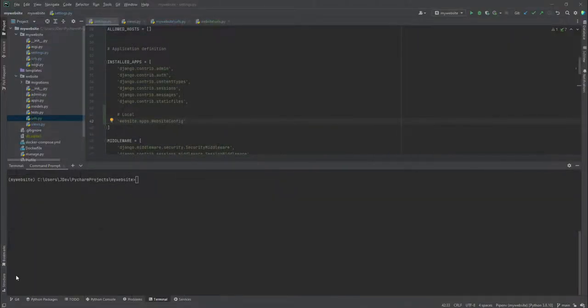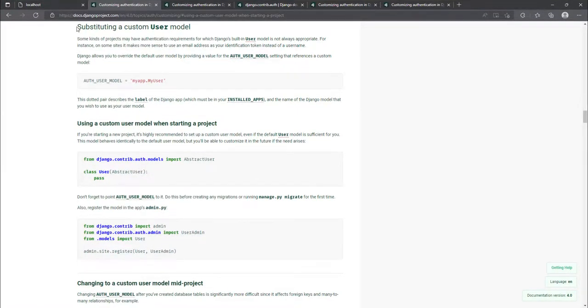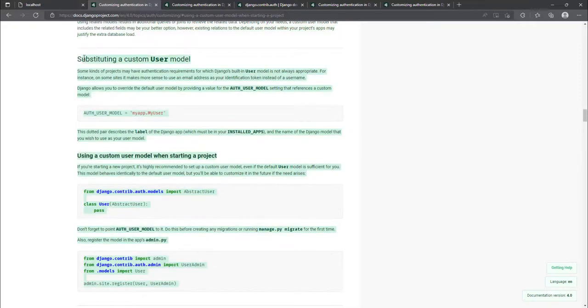In our previous tutorial, we were able to add one of the applications, or register the application, into our project settings. And in this tutorial, as I had mentioned earlier, we're going to look at customizing the Django user model. And just to refer to the Django documentation, basically what you are doing is customizing the base user model for Django.